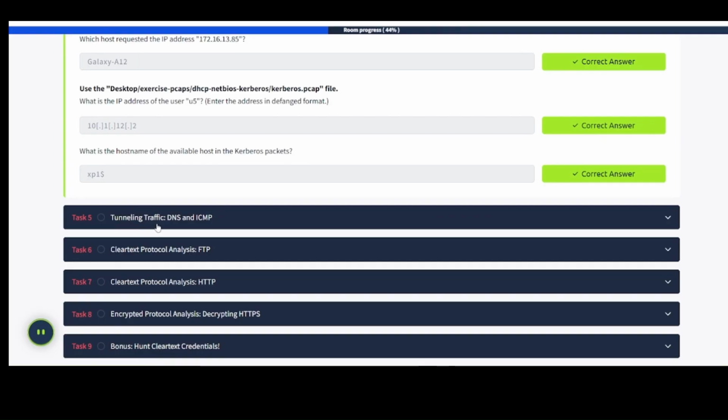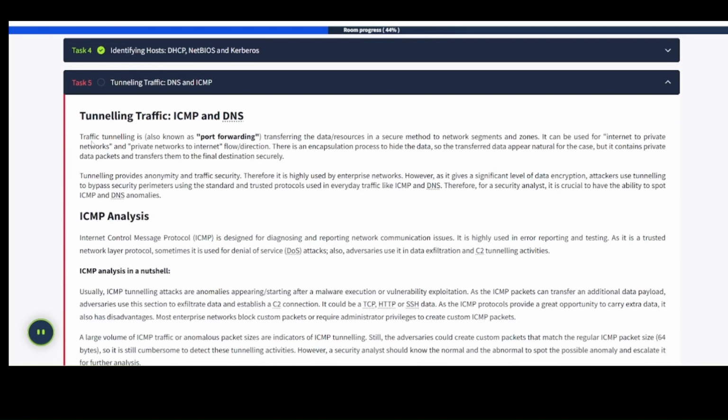Next one is tunneling traffic, DNS and ICMP. So they're talking about here traffic tunneling, also known as port forwarding traffic or transferring data resources in a secure method to network segments and zones. It can be used for internet to private networks and private to internet flow direction. Tunneling provides anonymity and traffic security. Therefore, it is highly used by enterprise networks. However, as it gives a significant level of data encryption, attackers use tunneling to bypass security parameters.